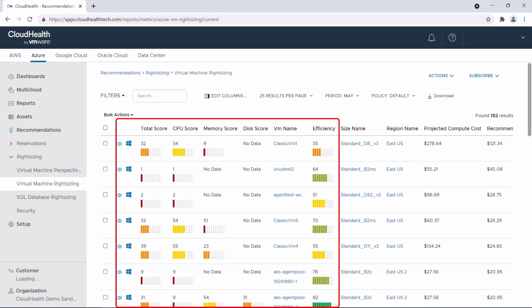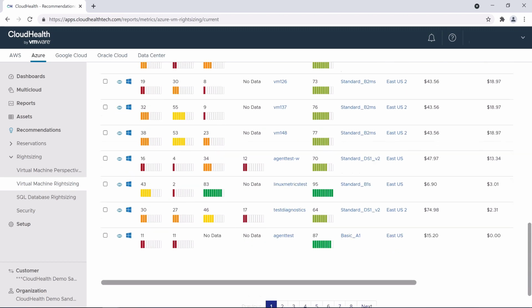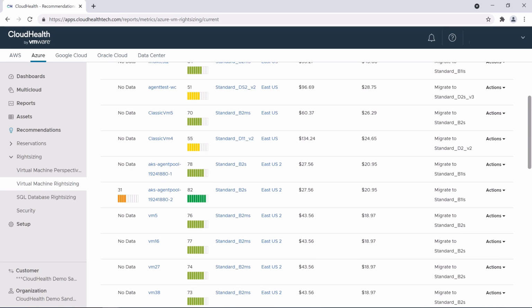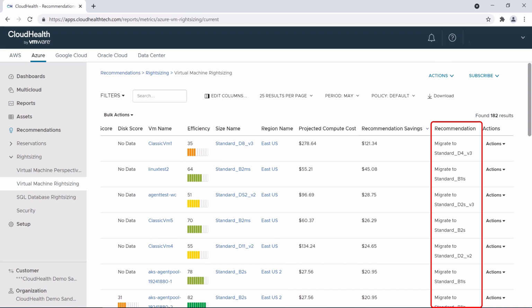The first section is where you can see the battery meters and scores. It gives you a visual representation of the utilization or underutilization of your virtual machines. Then, if you scroll over to the right, based on the average performance of the metrics that we collect, we make a recommendation to downgrade or terminate an instance, which will help optimize your VM costs.